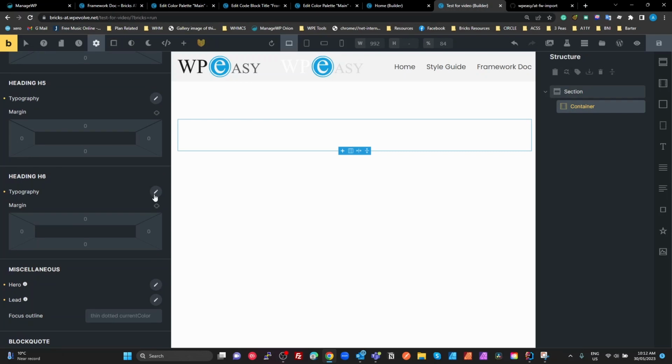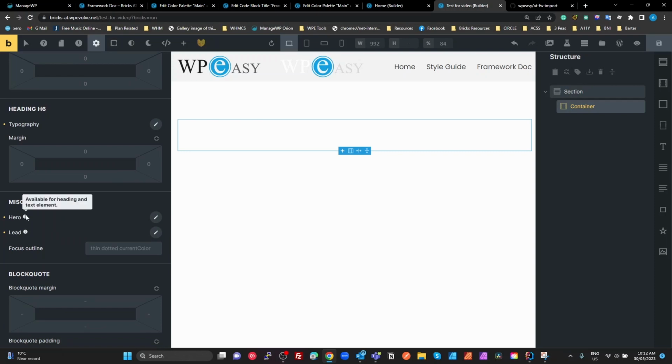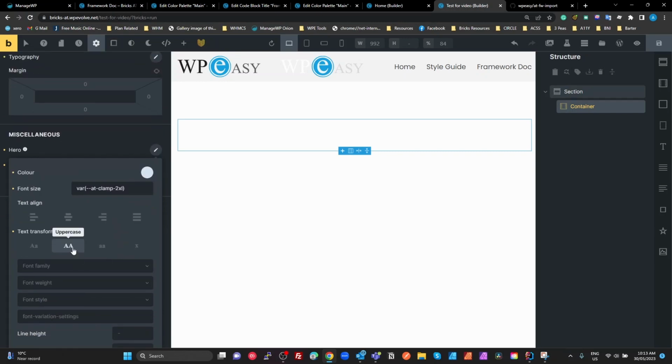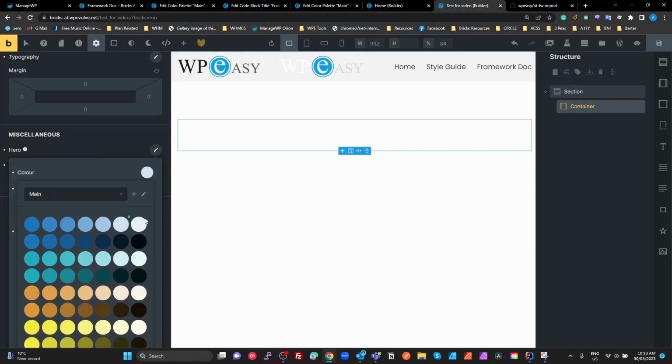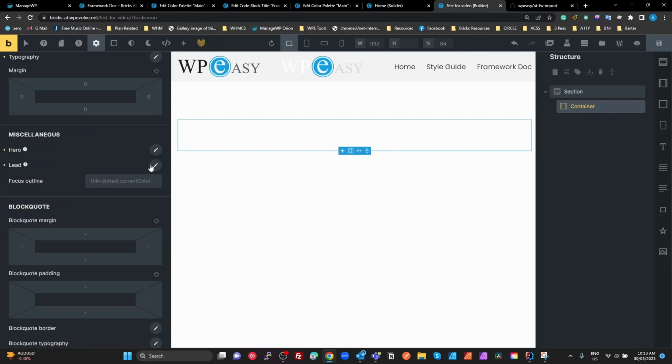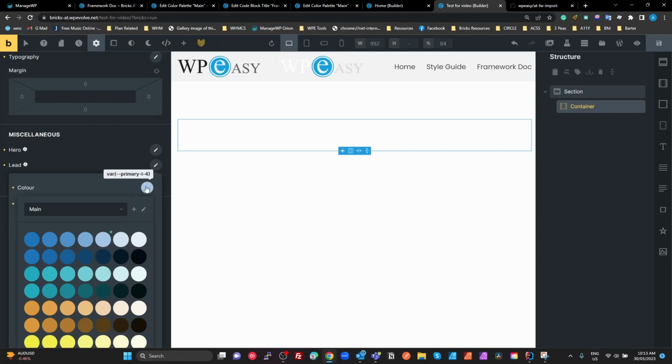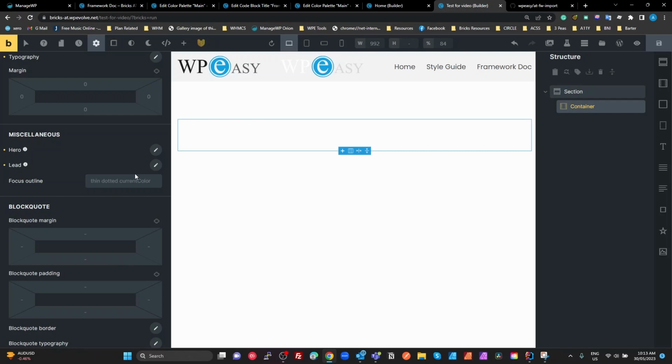Then we come down to heading 6. I don't think I've even set those. I have done that as AT font S. Okay, then we've got the utility classes from Bricks for hero. And that I've used my AT clamp 2XL and set my size to uppercase. And I've set my color to use my primary L5. Okay, and my lead, I've set that to AT clamp L and using my primary L4. So these are all relating back to AT, but you set your typography in Bricks in the actual theme.